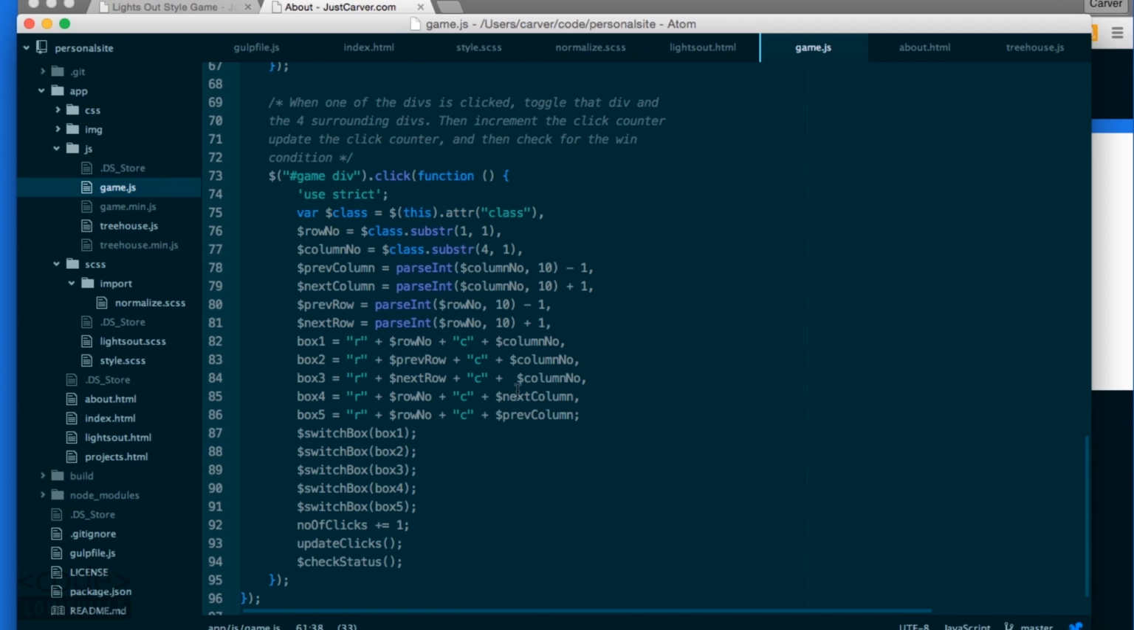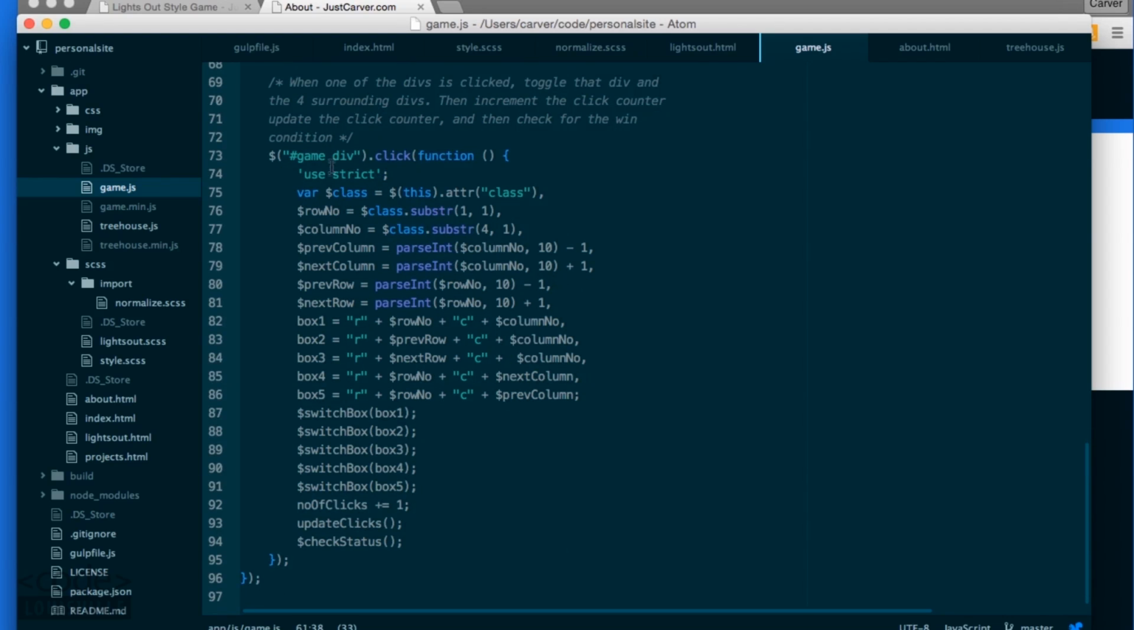When any of the other buttons are clicked, we have some JavaScript to get the class. We then figure out what row it was in, what column it was in, and then from there we switch that box and the 4 boxes right next to it. It then updates the number of clicks, checks to see if it wins, and if it doesn't win, you just keep going. That is the entire JavaScript for the entire game.